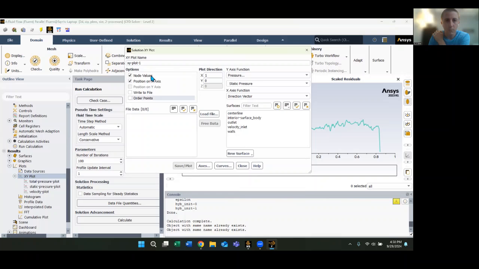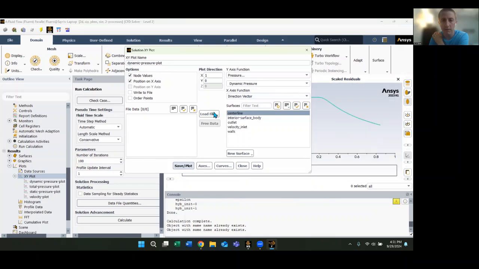Need one more across the center line here, and this will be dynamic pressure. Right. And I need to make this plot. Again, across the center line. Save and plot, and this should be relatively similar to the velocity. So that is looking good.